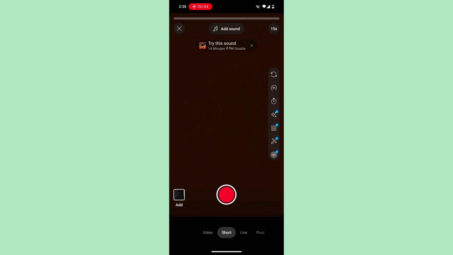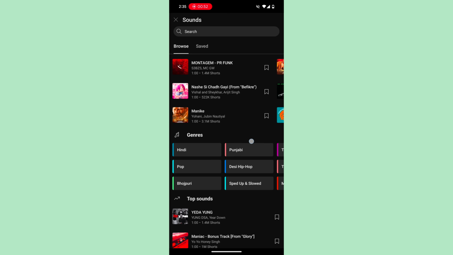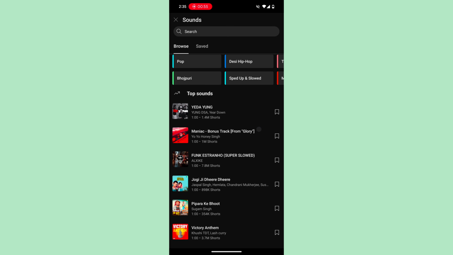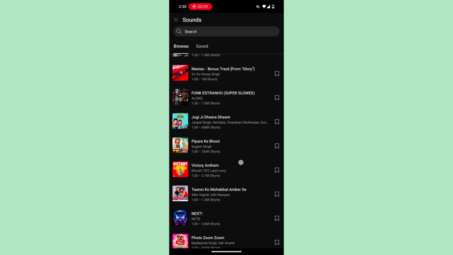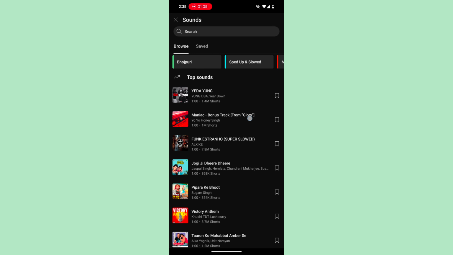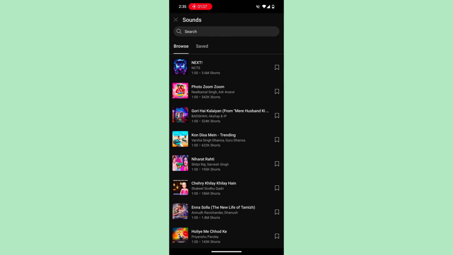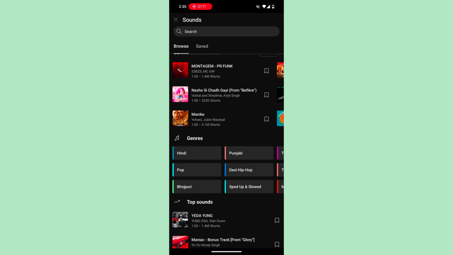Once you click on the plus icon here, there will be an option of add songs, and to find the trendy songs that you can use in your videos, here you'll find an option of top sounds. For example, these are the top 5 songs that are used. This song is used in 1.4 million shorts, this is used in 1 million shorts. So this is how you can search the top songs that have been used in a YouTube short.